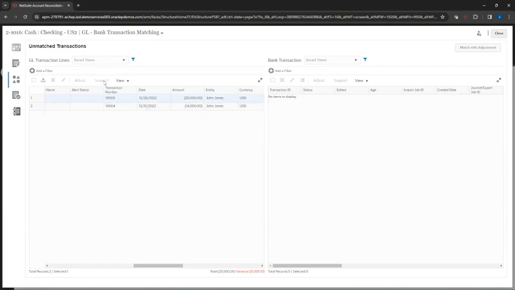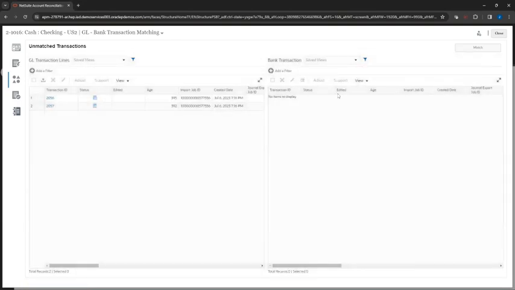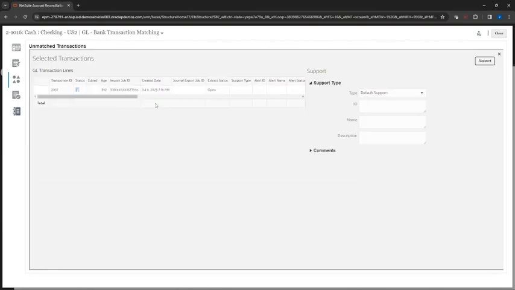In this case, we can select these transactions. We can click on support, and we can say that this is an outstanding check and support this transaction. I'll do the same for the second one. Click on it and match and identify this as an outstanding check.